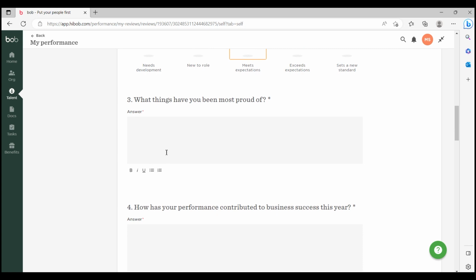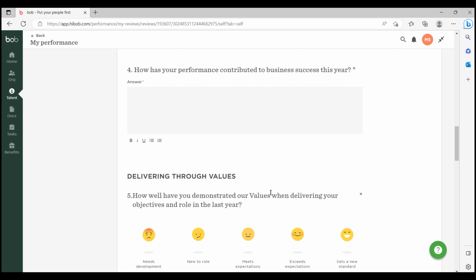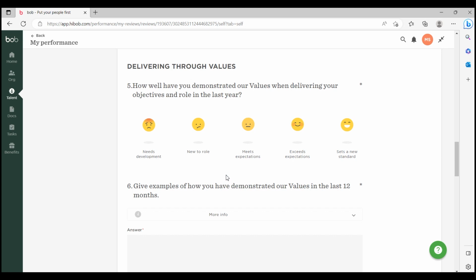Question 3 gives you space to talk about the things you're most proud of this year. That could be tackling a particularly challenging project or making a connection with a client. Question 4 asks you how your performance contributed to the business success that year. Add some specific examples of how you've helped contribute to the business. Question 5 is about how you demonstrate your values when carrying out your role. Again, we have the 5 options, pick the one that fits best.